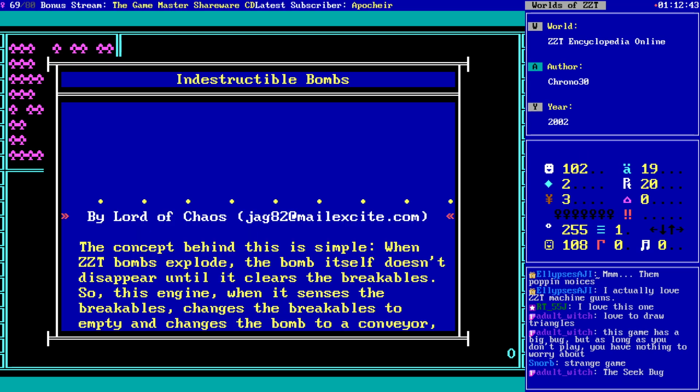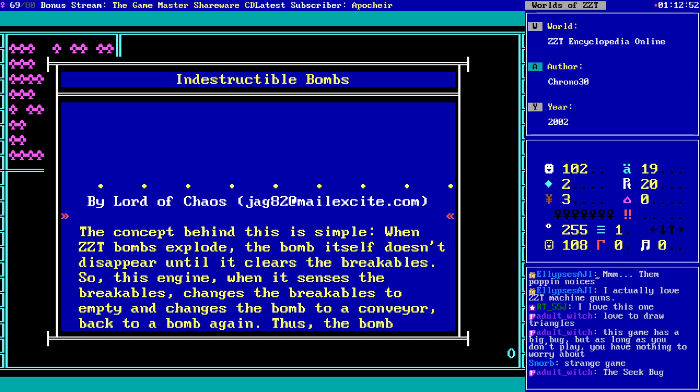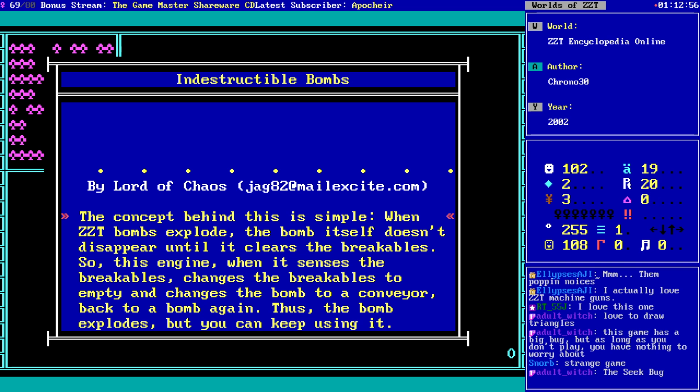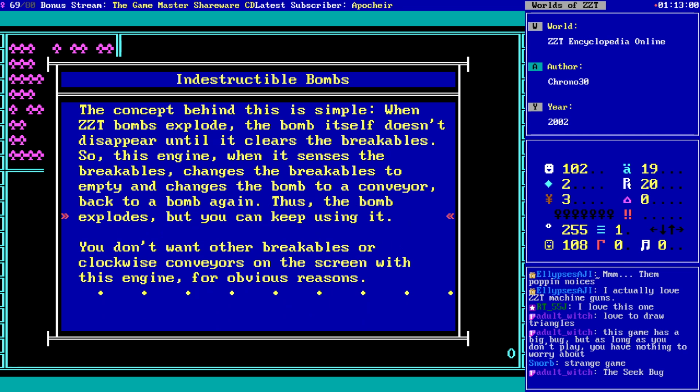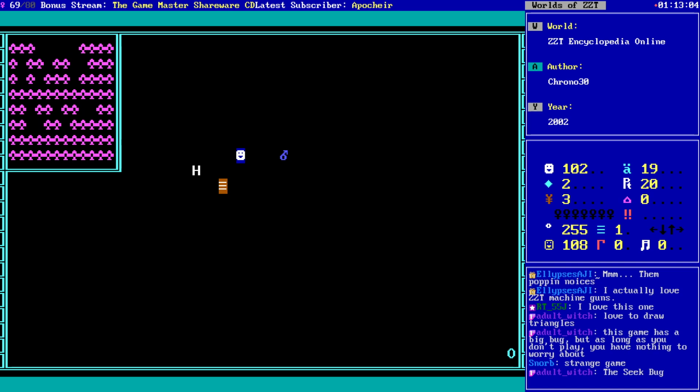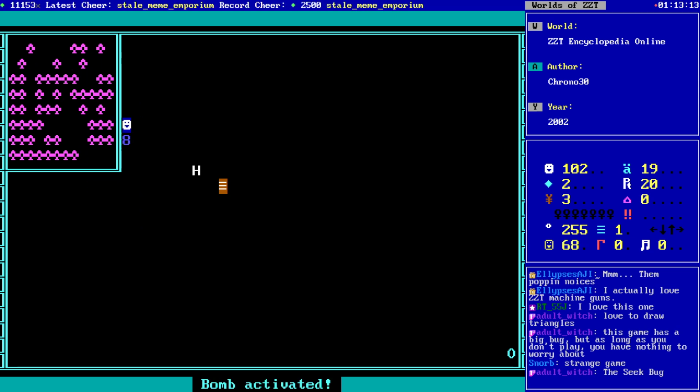Concept behind this is simple. When ZZT bombs explode, the bomb doesn't disappear until it clears the breakables. So this engine, when it senses the breakables, changes the breakables to empty and changes the bomb to a conveyor. That sounds like playing with fire. Then back to a bomb again. Thus, the bomb explodes, but you can keep using it. You don't want any other breakables or clockwise conveyors on the screen with this engine for obvious reasons. Sure enough.